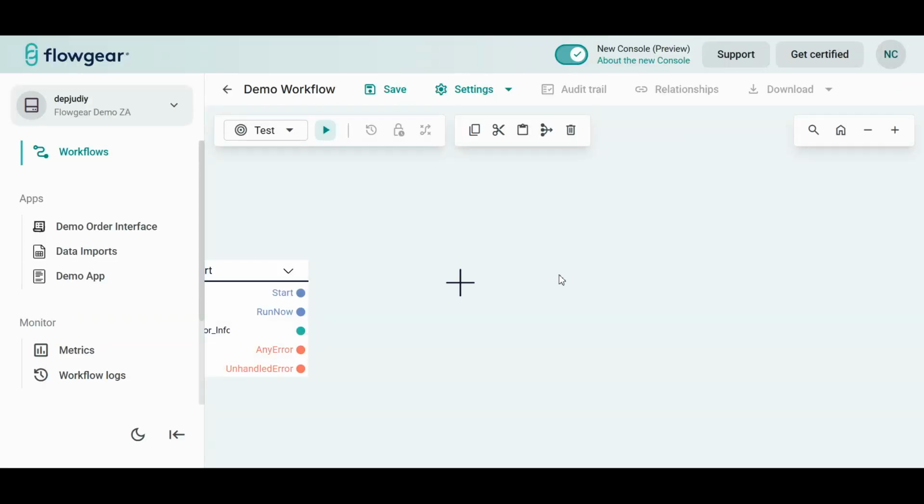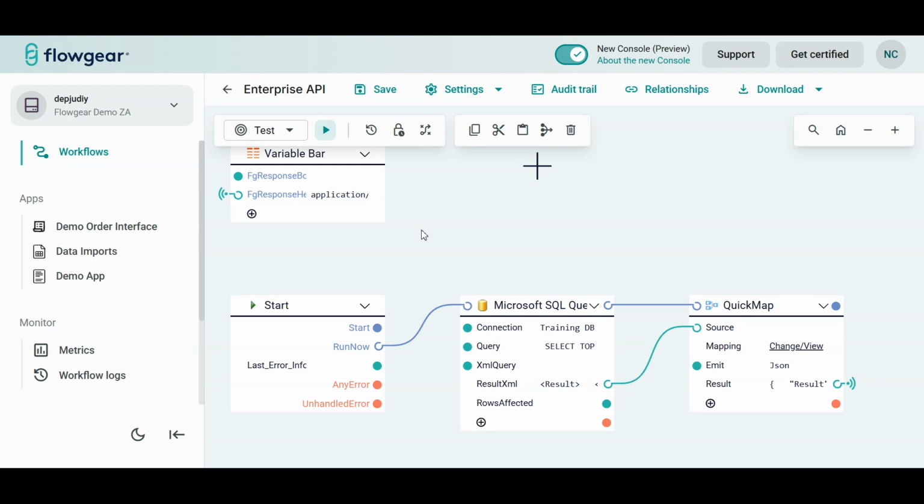It is, of course, a collection of all of these different categories that allow you to build these integrations and automations to whatever level of complexity you require. Enterprise API gives you the ability to turn any workflow into an API-bound endpoint. This means that through the typical design experience within Flowgear, you can expose some of that functionality or data to a web endpoint, which can then be consumed by a third-party application or program that has the ability to do so.